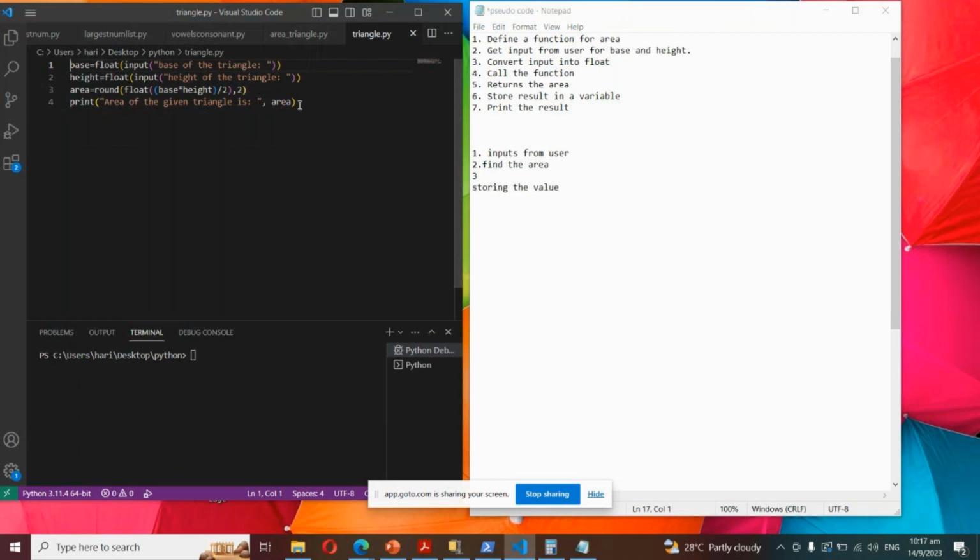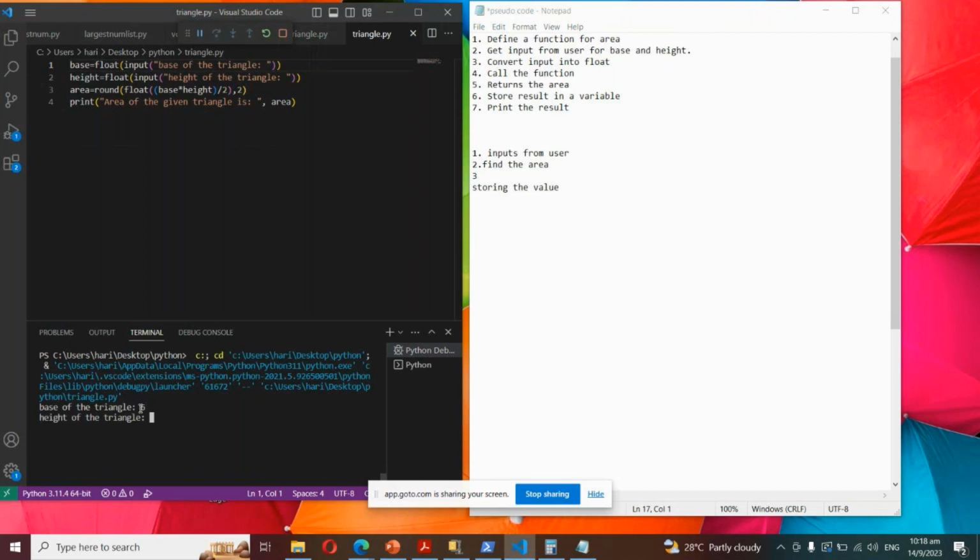Can I execute this? Please go ahead. So see the terminal. In this terminal it asks to give the base of the triangle, and the next thing is height, and we are getting the area. This is the basic thing, without calling any function.